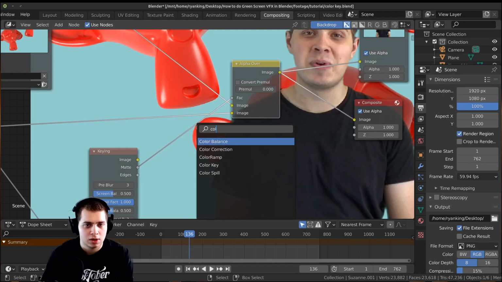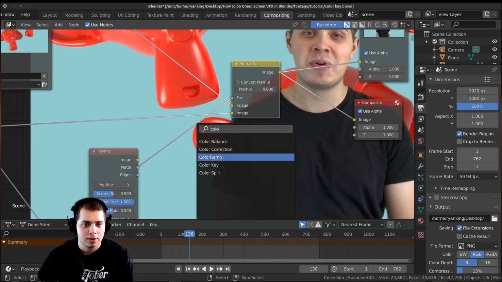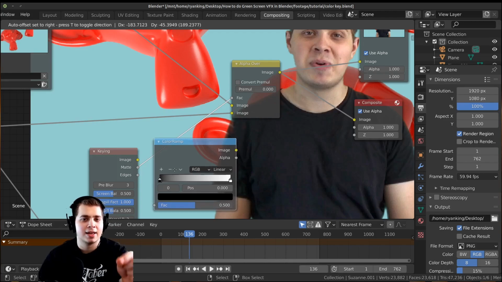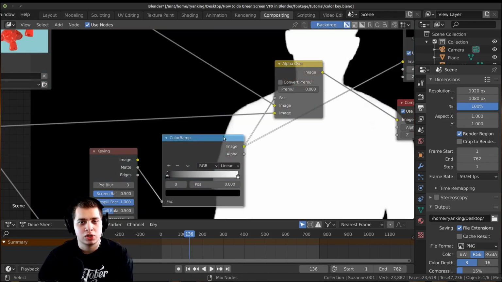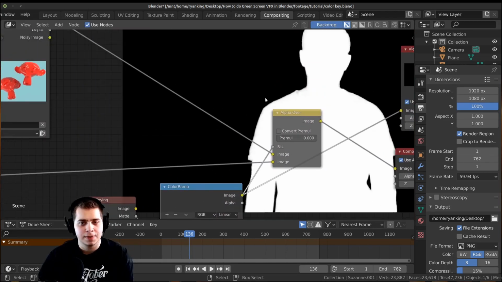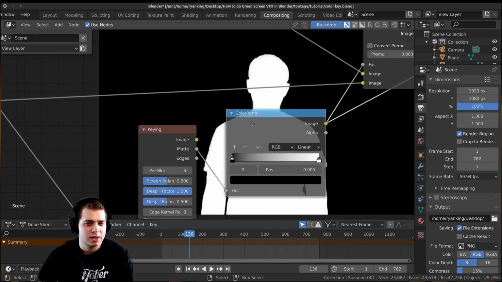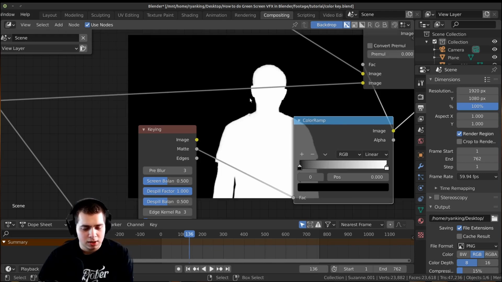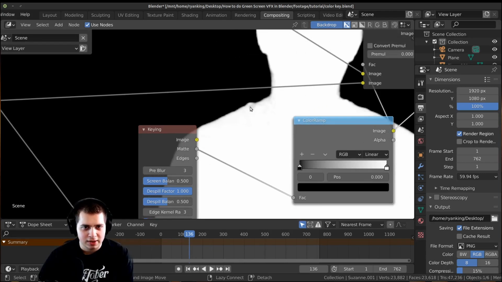I'm going to search for color ramp, grab the color ramp, and we're going to put it in between the matte and the factor. So now if I Control Shift and click on this, you can see what it's doing. And now we can just play around with this to sharpen it up. So right here, if I zoom in, you can see that there's a little bit of gray areas. To remove that, I can actually bring this up.